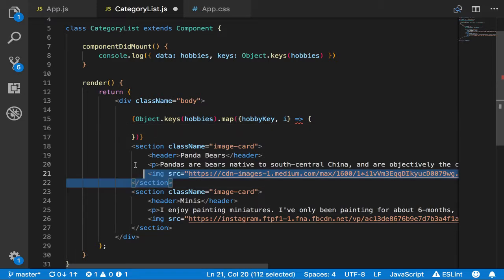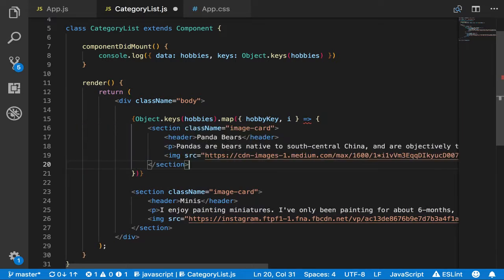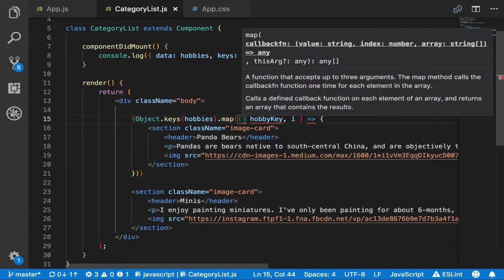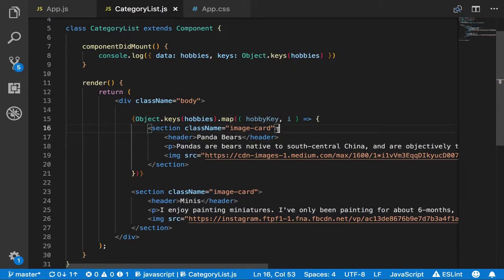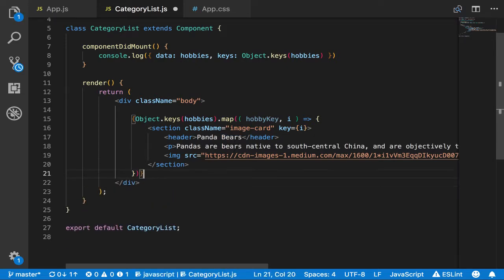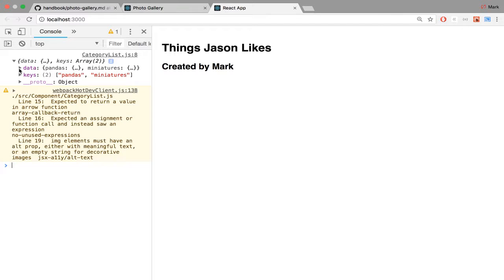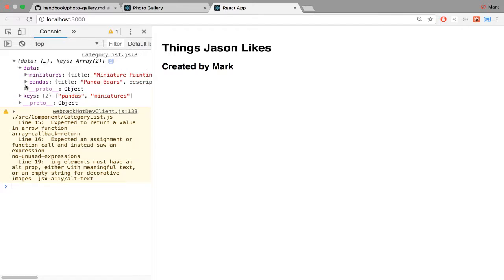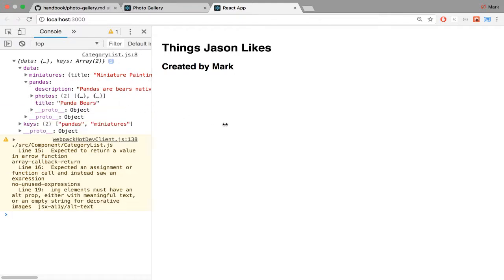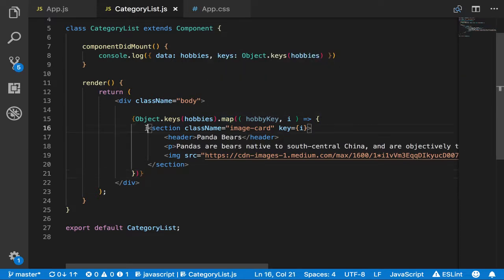So for each hobby, I want to print out a section, right? So give this thing a key. Now for the headers, if we take a look at our app currently, we have, well, nothing there yet, which is odd, not what I expected. Why is that not working? It's because you didn't return. Thank you. I would have spent like an hour on that.